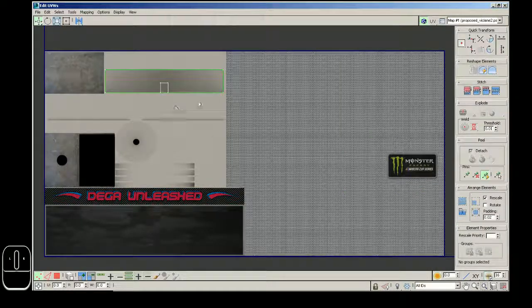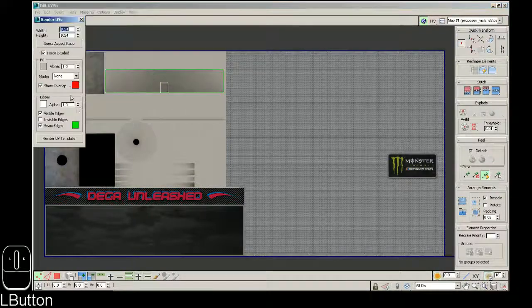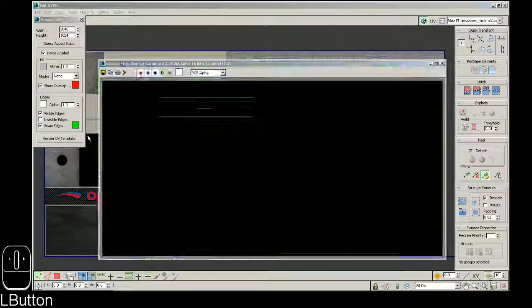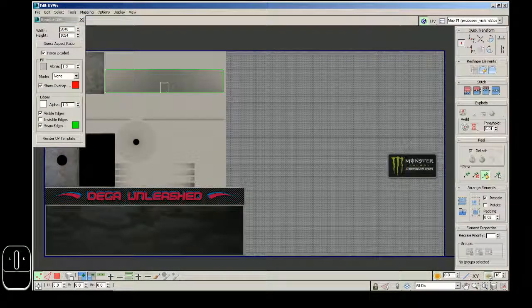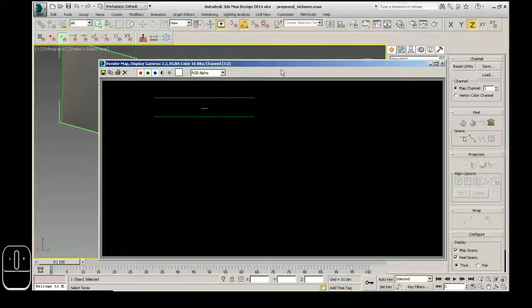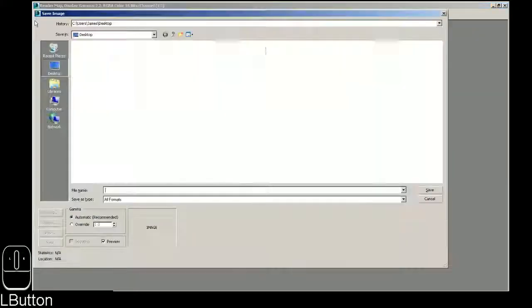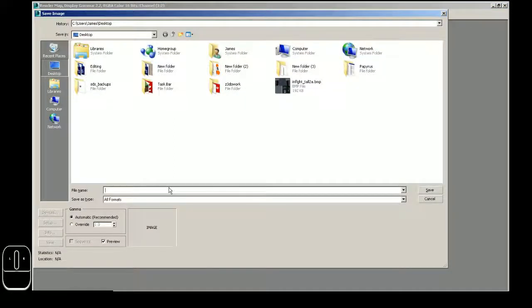So I could do it this way, and I'll continue forward. I would do Tools, Render UVW Template. This one's 2048 by 1024. Render that. And let's put it out behind there. Save that as wire.png.